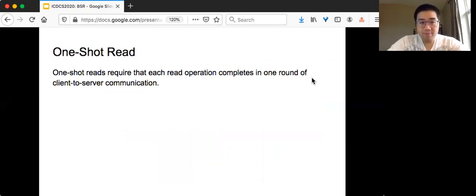And one-shot read, what is one-shot read? One-shot read just requires each read operation to complete in one run of client to server communication. So if I send something, the server doesn't need to communicate with any other server, they can just immediately reply to the client. So there's no internal delay, and that's called one-shot read, and our protocol achieves one-shot read.